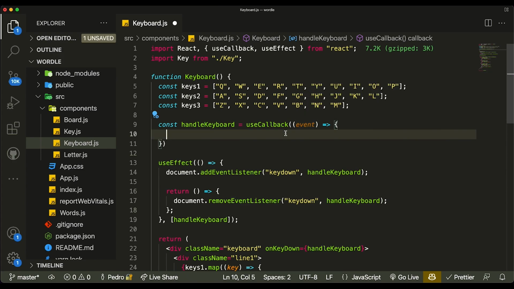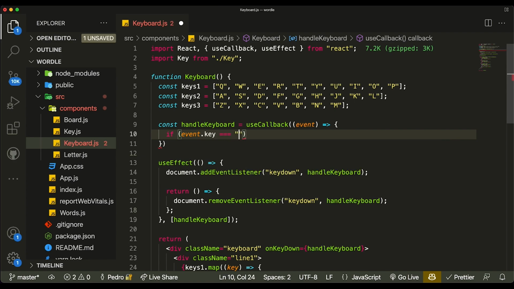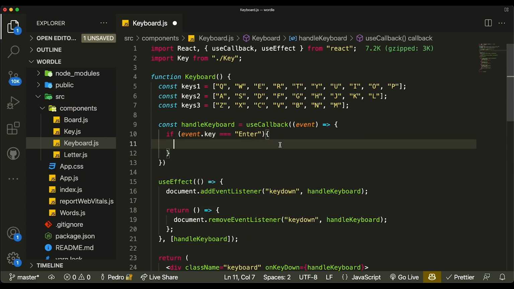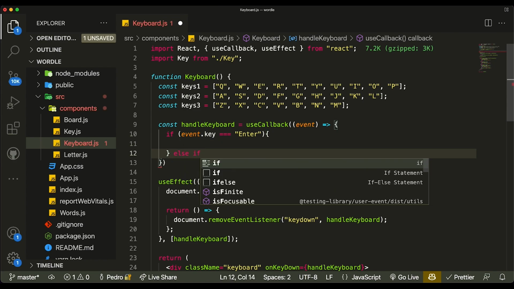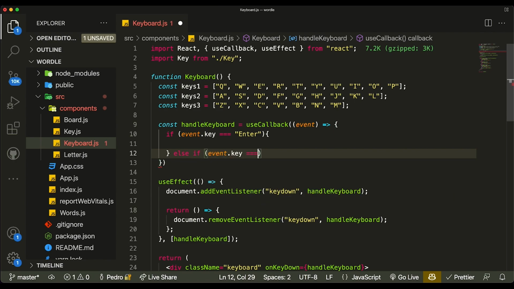So there's a bunch of ways to detect which keys you typed, but the way I'm doing it is basically like this. I'll say if event.key is equal to enter, for example, then we know that someone pressed the enter key on their keyboard, so we'll just put the logic for the enter over here. But there's also the backspace. So I'll say else if event.key is equal to backspace, and in this case it will be the delete functionality, so we'll just put the delete functionality here as well.